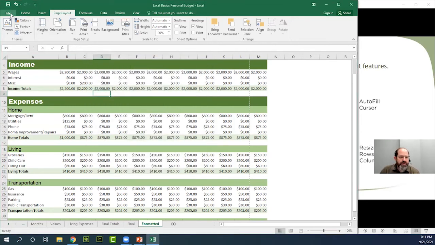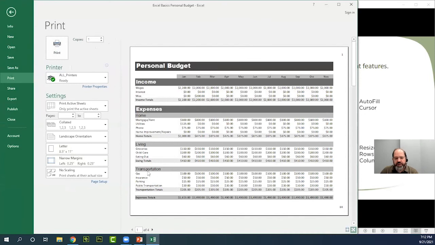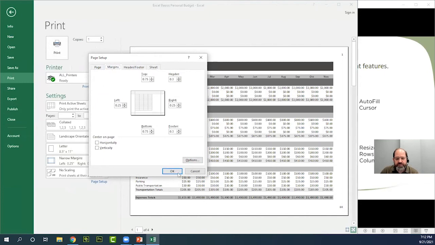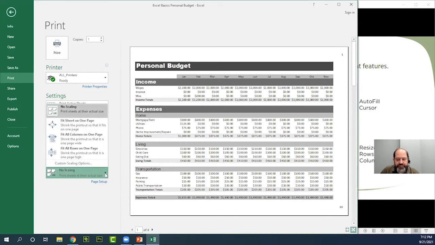And let's go back to printing. We'll go back to the File tab and then Print. Notice if I click the page setup down here, you get the same page setup dialog with all of those tabs. At the very bottom of these options, there's a scaling option, the bottom one. And I think this one, we should be able to fit it on one page. It's going to shrink it a little bit, but not so much that we can't read it. So I'm going to click on the fit sheet on one page scaling option.